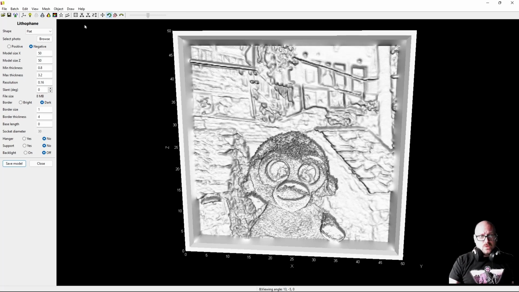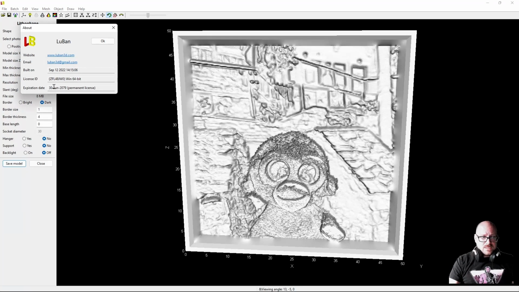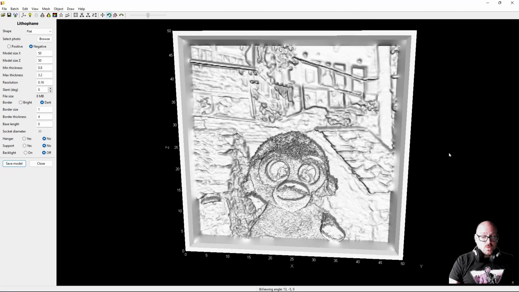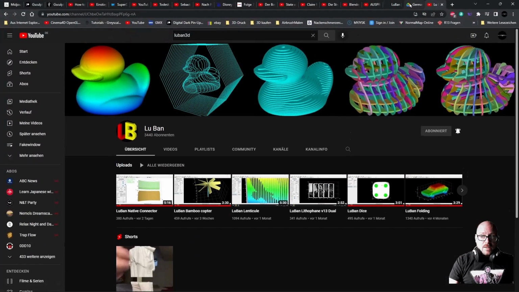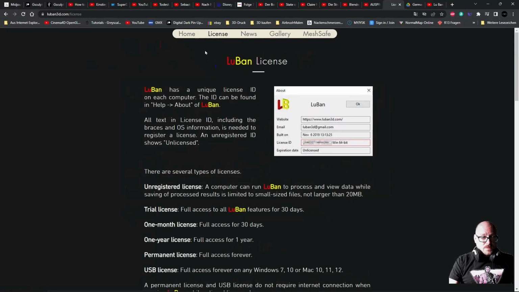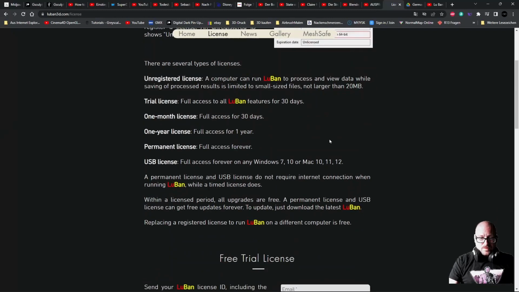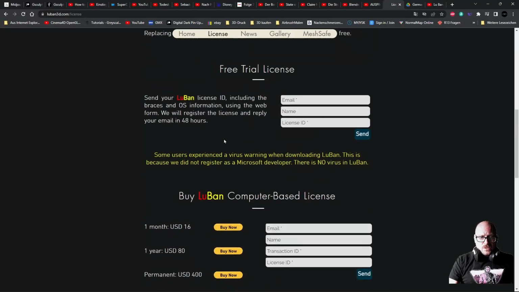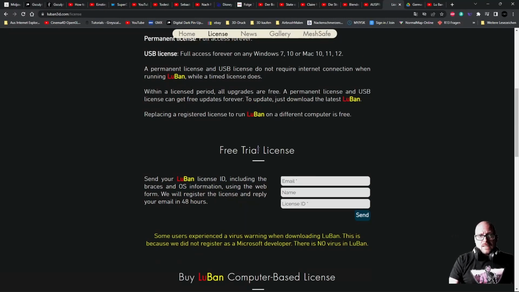What kind of license you actually use, you find in help about, and then you can see whether your license is activated, whether it is unlicensed, or whether it is a time limited license. You can find it here. If you want to use Luban 30 days for free completely without export limitations, go to the license tab and follow all these steps. You get full access for 30 days. You only have to follow the steps on the site, and you have to wait to get an email from Lucian and follow the steps in there.